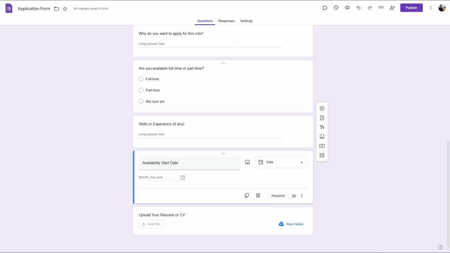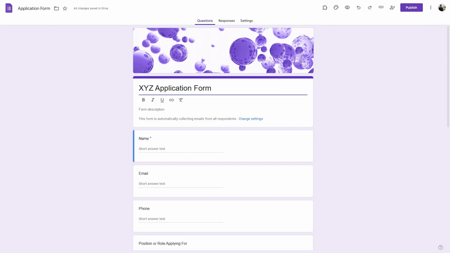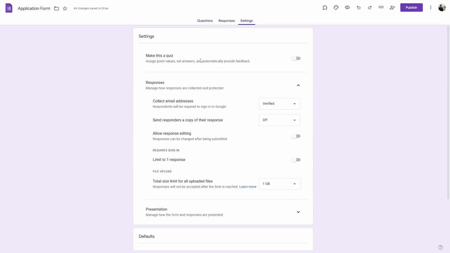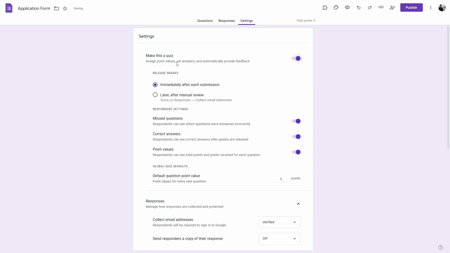Now let's move on to the settings. So Google Forms has many interesting settings which can help us save a lot of time if we use it properly. So let's go to the settings tab and explore one by one. So first up, we have make this a quiz. With this feature, we can assign scores to options in individual multiple choice questions or any other choice based questions. And we can also show feedback back to the respondent after the submission.